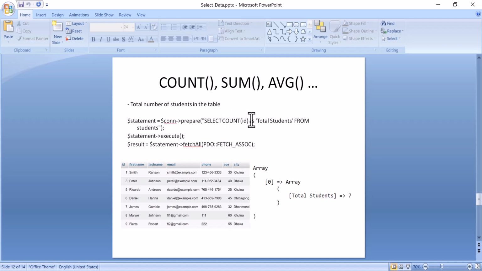Similarly, as total students, you have to rename this, from students. That means count means I am going to count the IDs, how many IDs are here. So that will be the total student number. If you run this, you will see that total students has the value 7, because here are 7 students. And here you can use any column, not a problem at all.